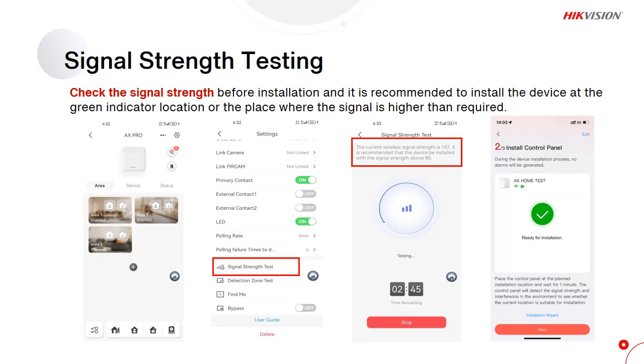Signal strength testing is very important. If the installation is complete but the peripheral is offline, you may need to test the signal strength. Go to the settings page for the device. There is an option for signal strength test. Click it to test the signal. If the signal value reaches the recommended value or above, it's okay to install at that location. Otherwise, you need to adjust the position of the control panel. For Ax Home Series products, the signal is shown in different colors, such as green or red. Green is okay to install, while red indicates a weak signal.